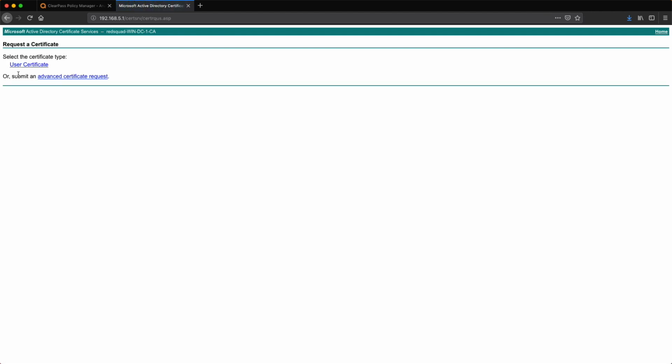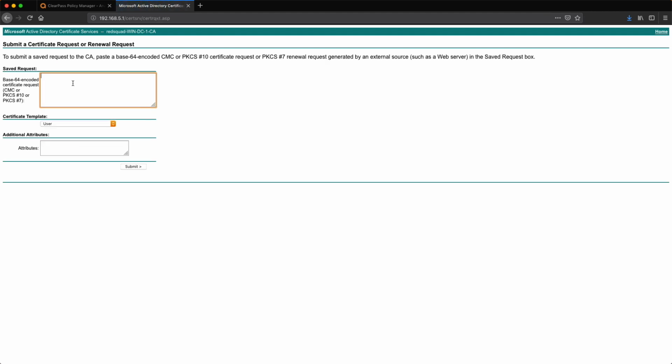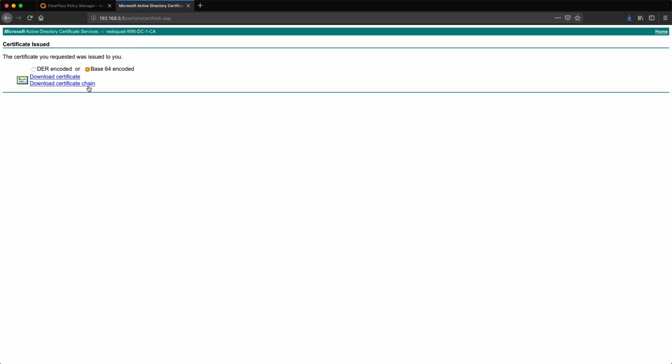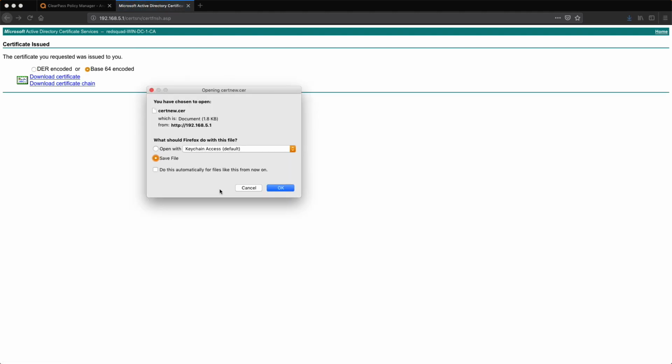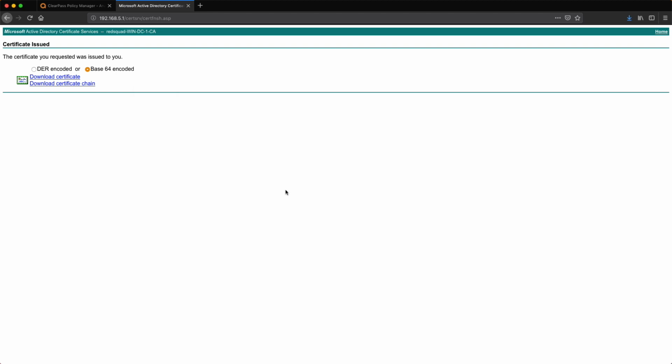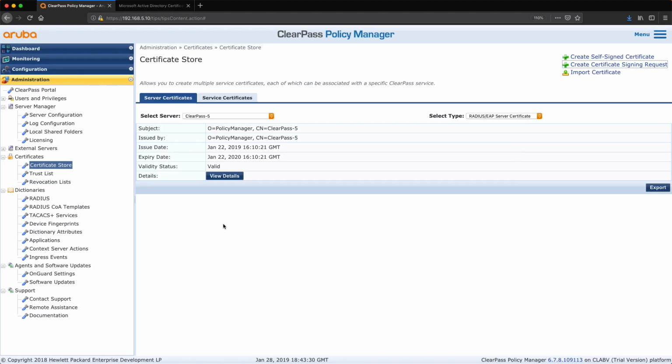Request a certificate using advanced. Here we go. And I did copy it so that I could paste it directly in there rather than having to use the file. That's web server, submit. So it's got to be a base 64, and then we download the certificate. I'm just going to save the file. So we've got the two certificates.